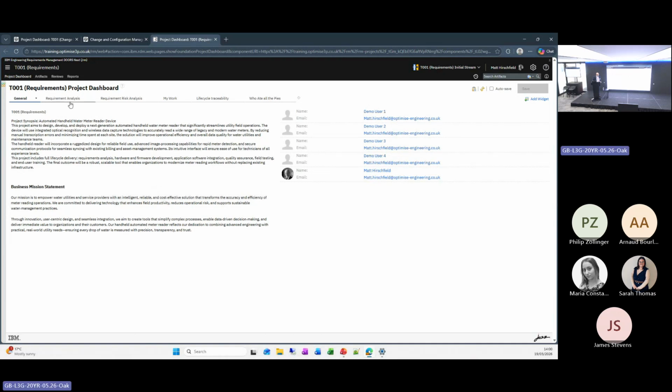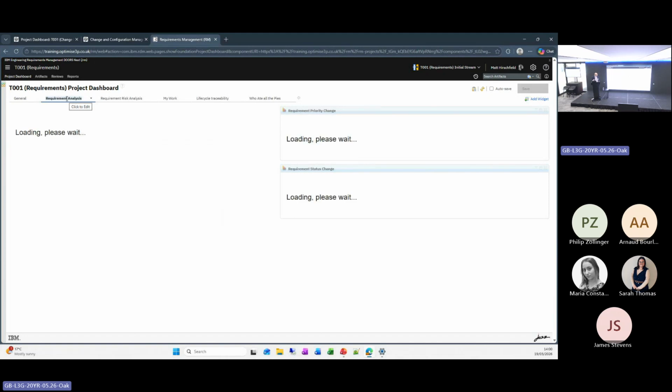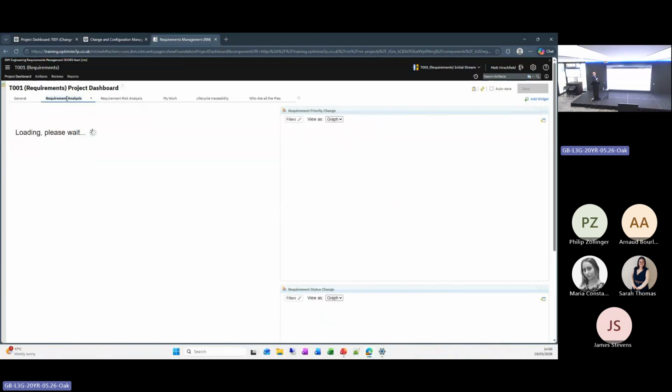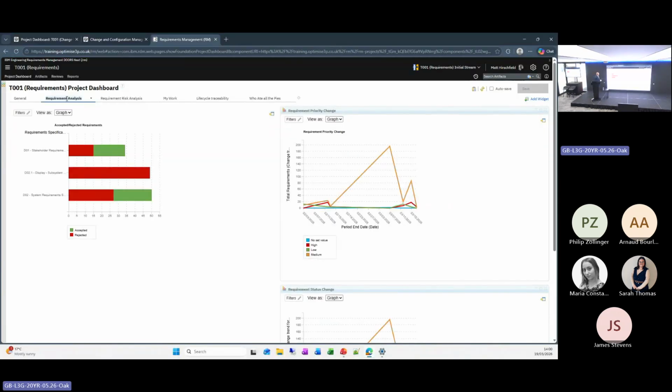So what have we got on our reporting for Doors? Most people are probably more interested in the requirements side of things. So we've got a requirements analysis. Here is quite a nice report that I like to show, for each of the modules in the system. We've got almost like a progress bar, if you like. So it shows how many requirements are accepted, how many are rejected, etc.